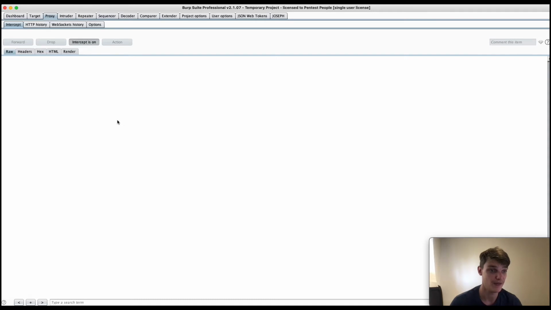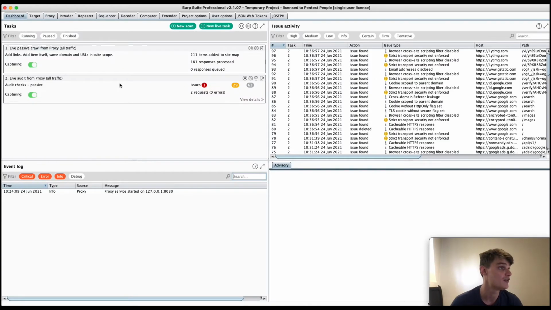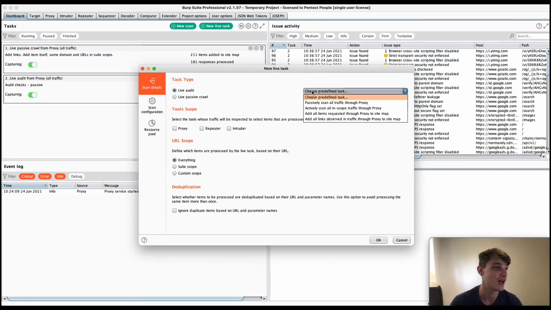We'll start having a bit of a look around and see what Burpsuite's actually capable of. So first of all, this is a really important screen inside your dashboard. This allows you to run something called live scans, so Burp works in live tasks. If we just go and have a select, we can look at actively scan all in scope traffic through the proxy, and we'll select this and turn this on.